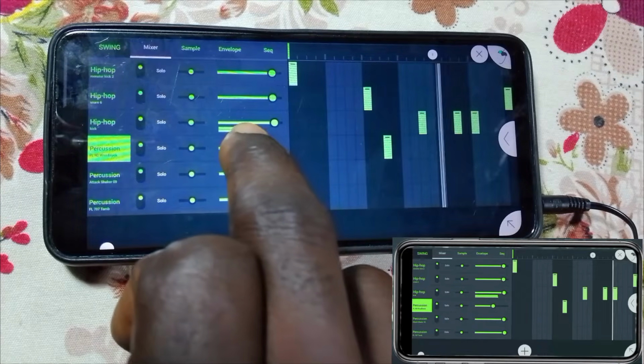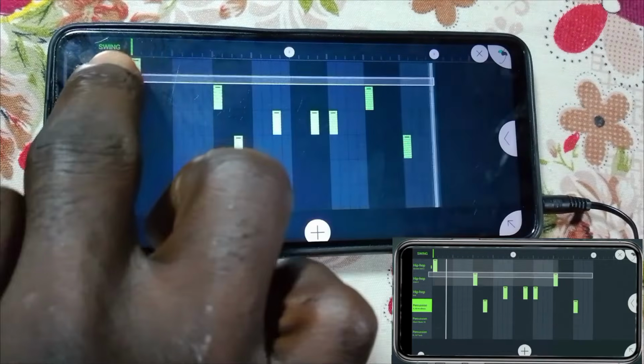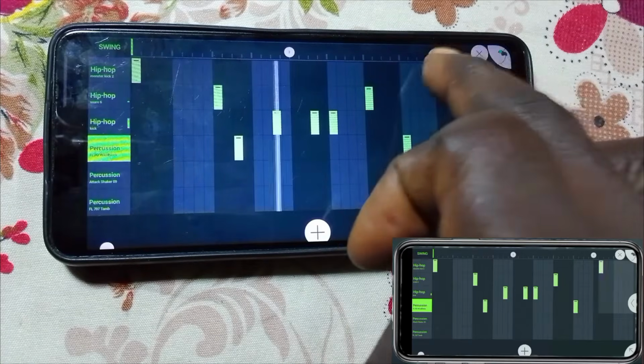Let's turn down the volume of the percussion. Always make sure your percussions are not higher than your MIDI drums. Let's copy and paste it at the front.